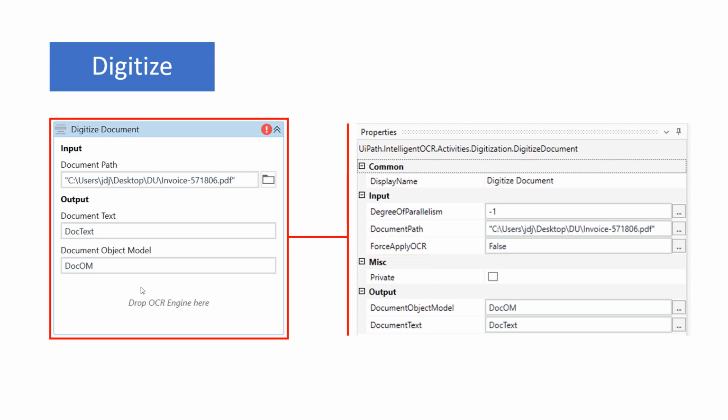As you can see on the top right corner of my activity, I have that red warning mark, and that's because I haven't dropped an OCR engine into the digitize document activity. So if I do that, the warning disappears, and then of course we have that UiPath document OCR engine, and that in itself has a number of properties as well.